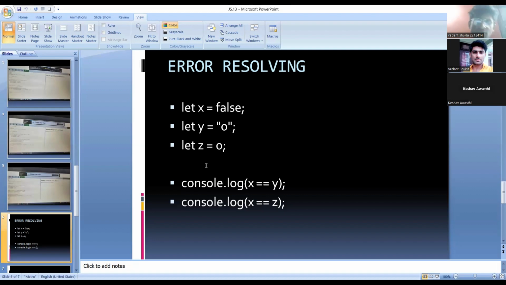It was coming true because, see, false is a Boolean expression, everyone knows, and that is your x, and that is stored in your x part. Y is, you can say, 0. But y is a string over here.